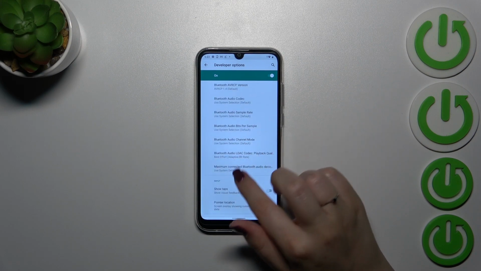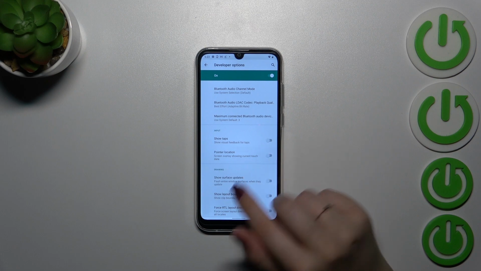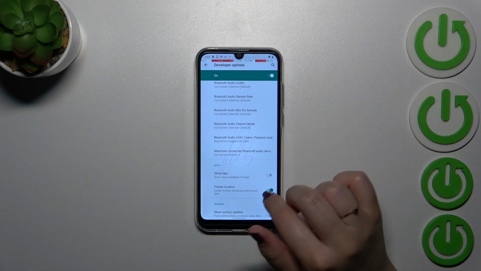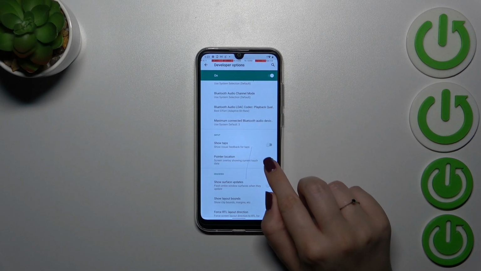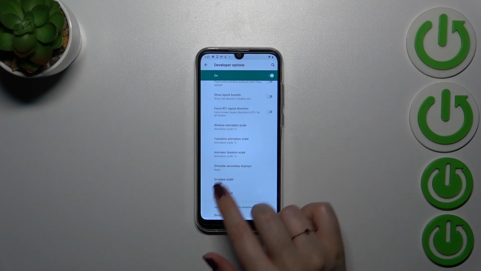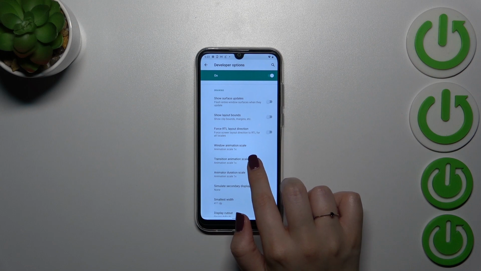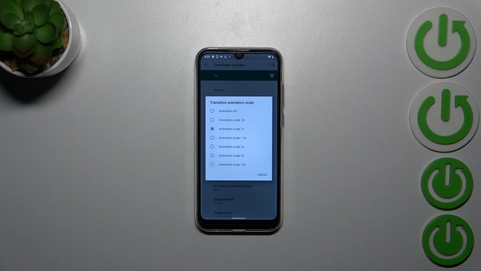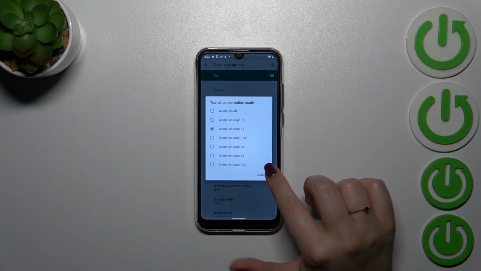So basically all you have to do in order to turn on the feature, simply tap on the switcher, and as you can see it will be immediately activated and applied. Of course you can turn it off the same way. If you've got the options without the switcher, so for example like here in the transition animation scale, just tap on it to open more options to choose from.